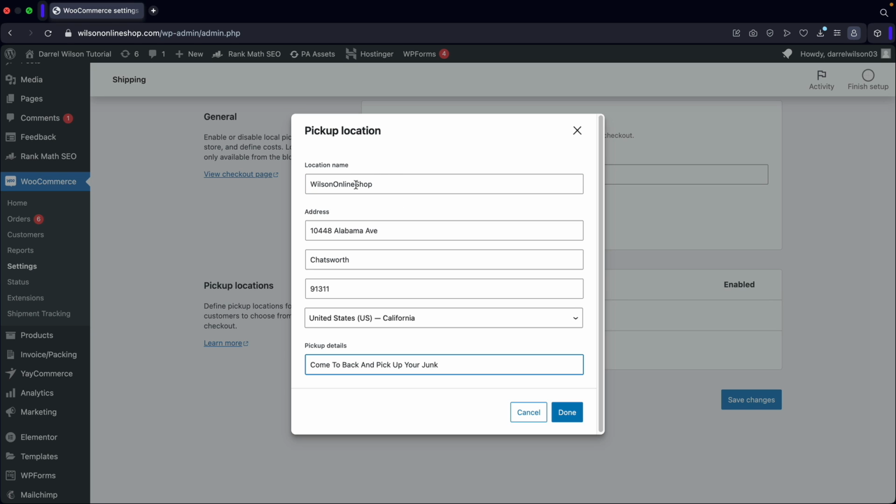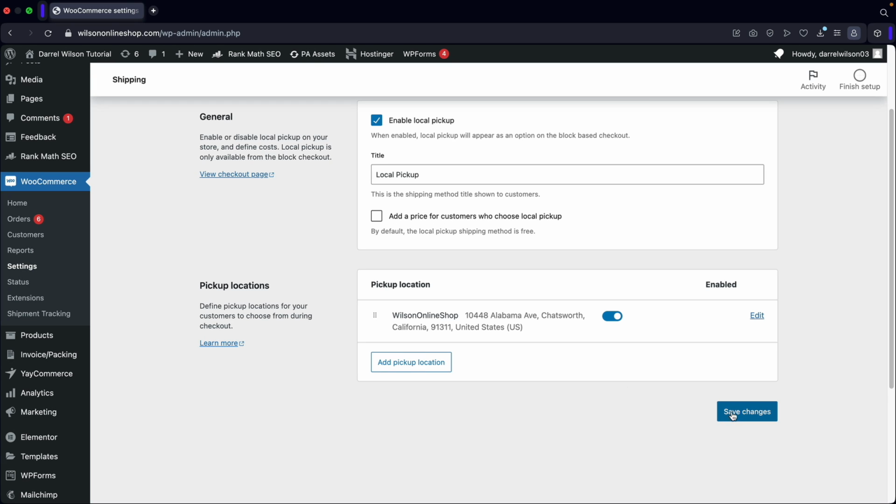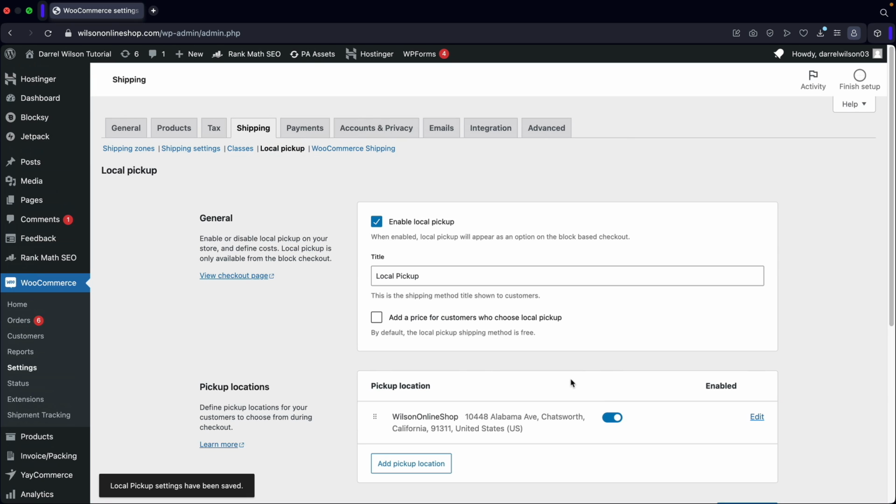We have the name of the business, we have the address, and then we have pickup details. So maybe you're going to tell them, hey, come to the back and pick it up, or come to the side door or whatever. You'll enter that in. And then once you guys are done with that, you'll click on Done. Then we are going to click on Save Changes. All right, cool. So that is pretty much it for the shipping settings. Pretty simple, right? Now let's go to the next section and talk about shipping zones.